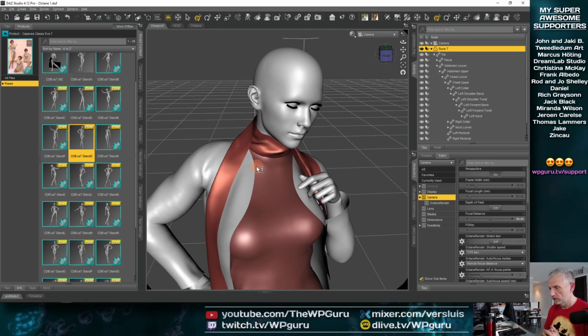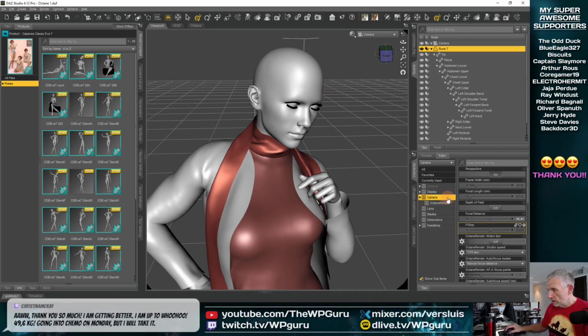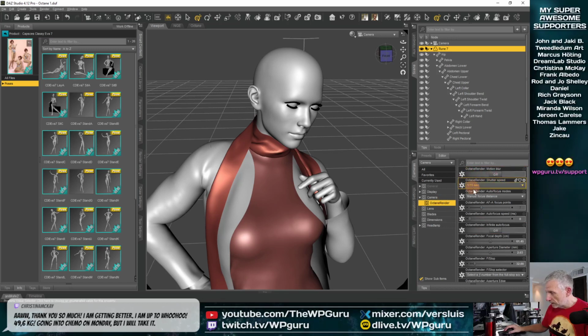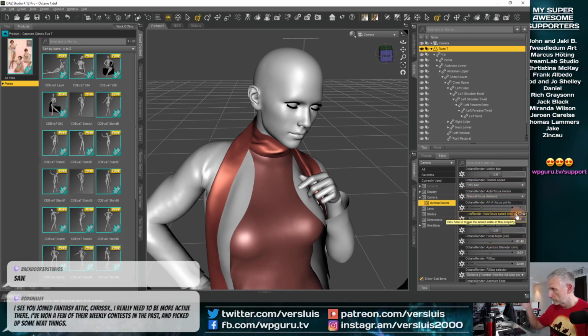I'm going to save all the materials with the scene, even the empty ones. I can see that in the cameras tab here, there's actually a lot of Octane settings I can set from here. So that's nice. I didn't see that before. That's very cool.